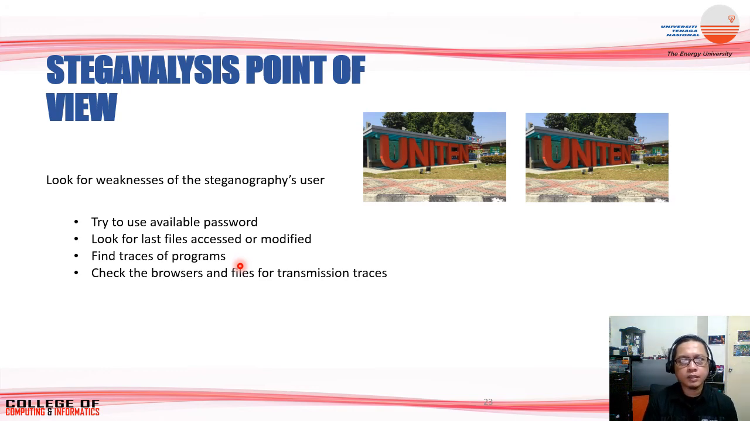And then look for browsers for files or transmission traces between the suspect and his or her receiver. So this can be used to assist your Steganalysis attempt, if, let's say, the suspect has leaked a significant amount of secret information. So now you have a suspect, you have perhaps the machine of the suspect in your possession for investigation. Now you need to prove that the suspect indeed leaked certain information by the use of steganography.